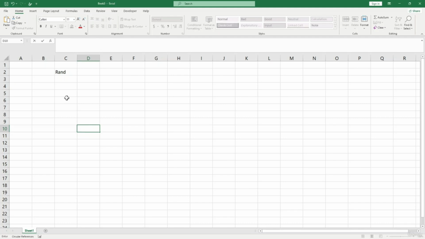To begin, let's understand how the RAND formula works. The RAND formula generates a random number between 0 and 1, and each time the worksheet recalculates, the random numbers change, giving you a different value. To use the RAND formula, simply enter it. I'm going to use the RAND formula here.